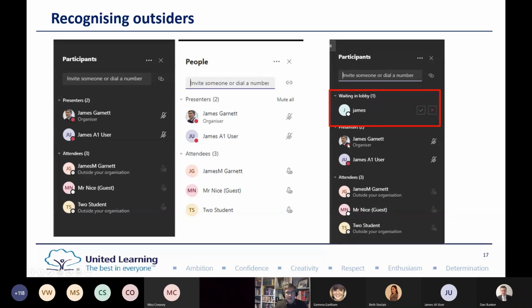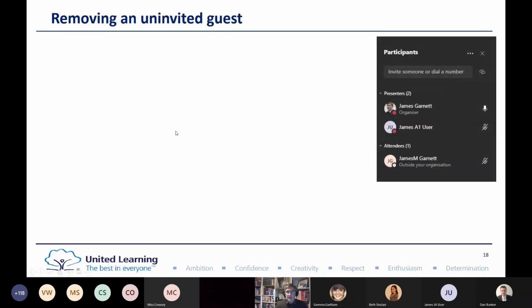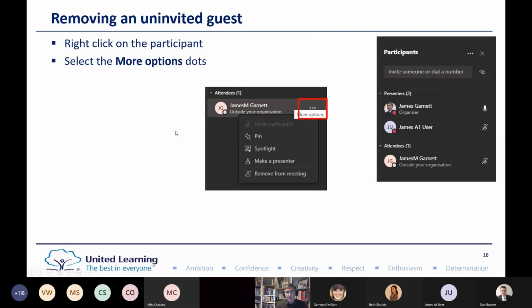So when you're looking to admit people, you're looking for a red, a green or a yellow dot. If someone does get in and you want to remove them, it's very straightforward. You click on the person, you get more options, you click on that and you can then remove from the meeting and that will eject them. They can come straight back in, which again is why you want to keep the lobby going. By having the lobby still functioning, you are able to manage that and they will hit the lobby and get stuck there. They can't bypass the lobby.